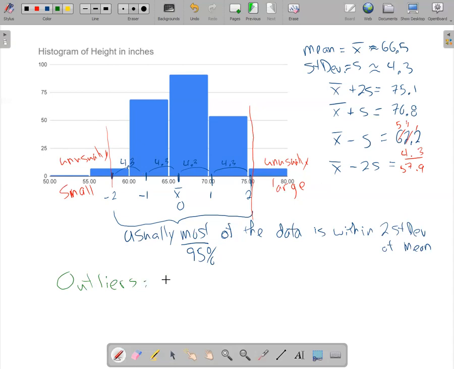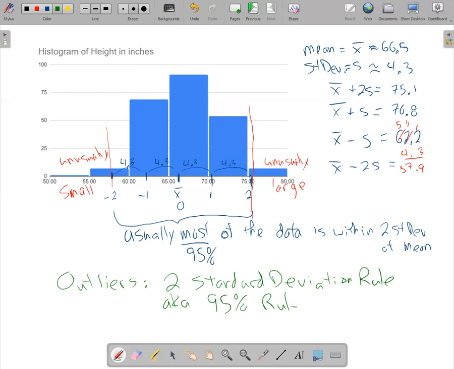And here we're using what's called the 2 standard deviation rule. Sometimes this is also called the 95% rule. I think 2 standard deviation rule is a better name for it because it's definitely 2 standard deviations as the measure. Sometimes it's 95% of the data, sometimes it's 90%, sometimes it's more like 98% of the data is in there. Just kind of depends on the data set. So you'll see it go by 2 different names.